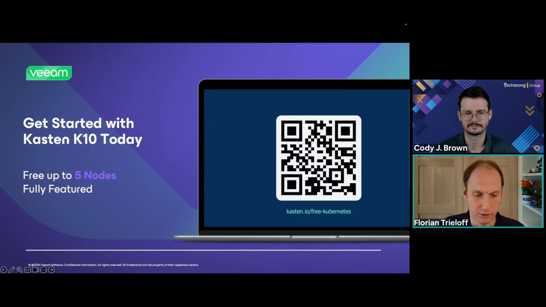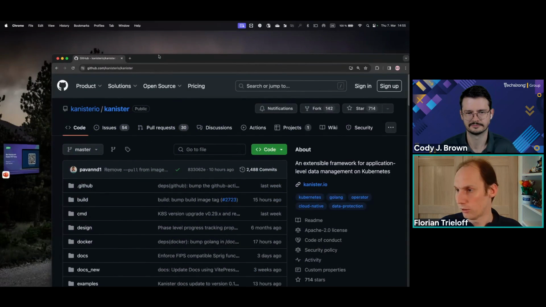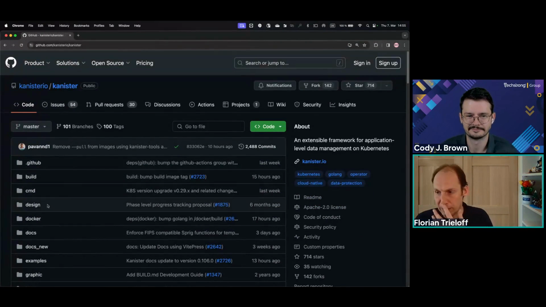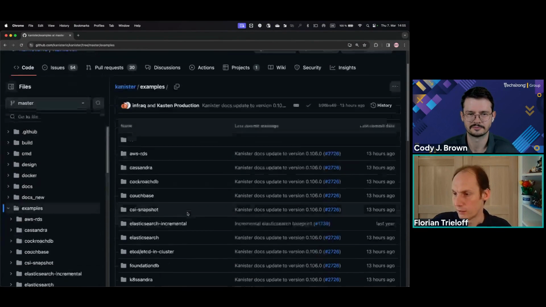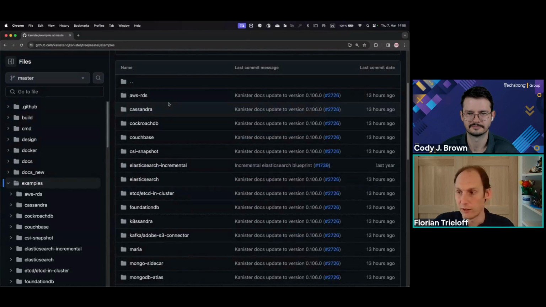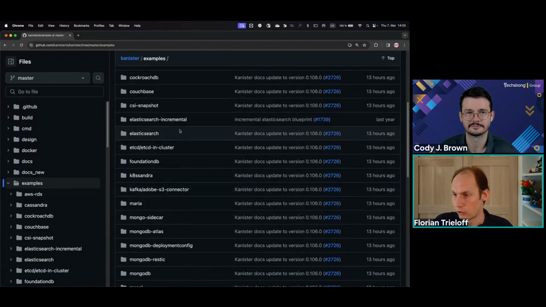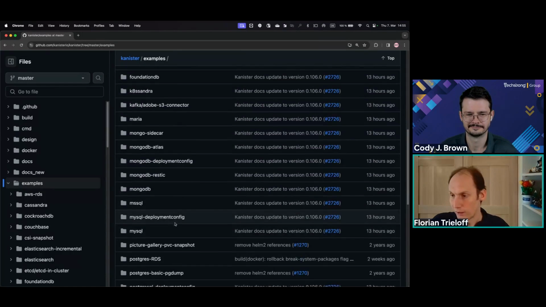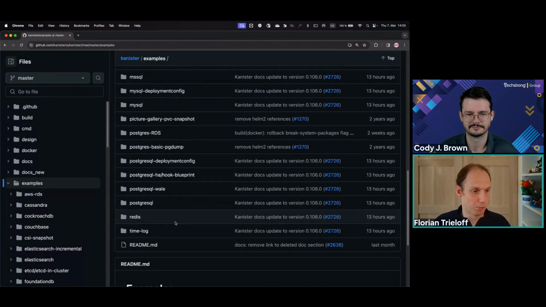I will just have a look at one site, Canister GitHub. Okay, that's all good. Just go here. We have a lot of database examples here. As I said, we are talking about also external databases we can back up here. We are talking about Elastic, Foundation, K10, MariaDB, Mongo, Postgres, and so on. And these are there out of the box. So there's no limitation on this side.